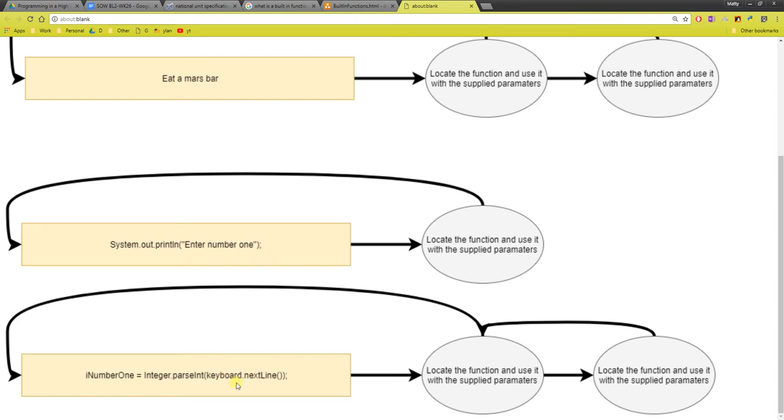The other example here is using two built-in functions. It's using keyboard.nextLine to get information from the keyboard. So that's the first function being executed. That gets done first. So it lets me type something in. When I press the enter key, the second function, which is Integer.parseInt, is being used. That basically converts it into a whole number. And in the end, when it's finished, it gives me back an integer, which is a whole number.